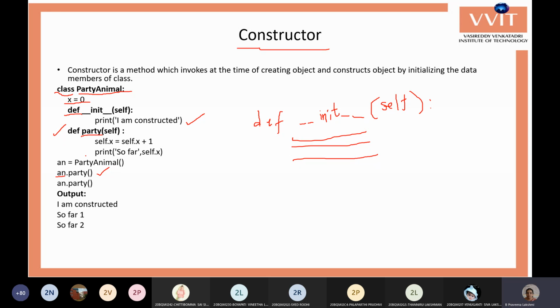The next function is the party function. This also has one parameter, self, and here we are accessing the x value. self.x equals self.x plus 1. We are incrementing the x value by 1. The x value is already 0, so 0 plus 1 gives a value of 1. Next, print the x value, so for self.x it prints the x variable value. This is our class definition. The class creation is over.